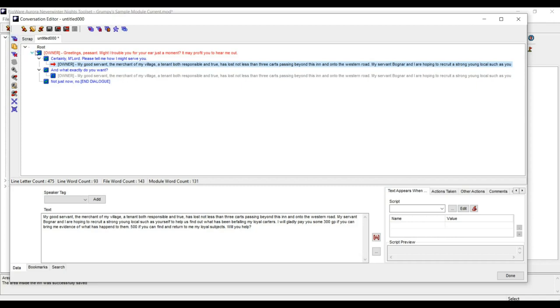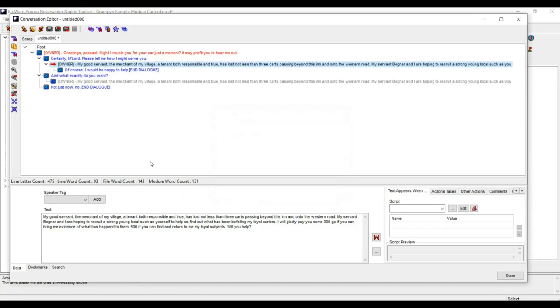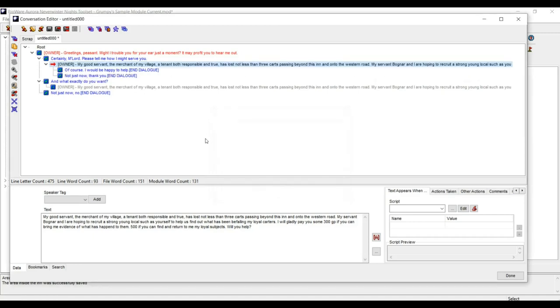The players can either say, "Of course, I would be happy to help," or they could say, "Not just now. Thank you." In which case, the next time we come and talk to him again, it'll default right back to the beginning of the conversation, and we can continue to go.